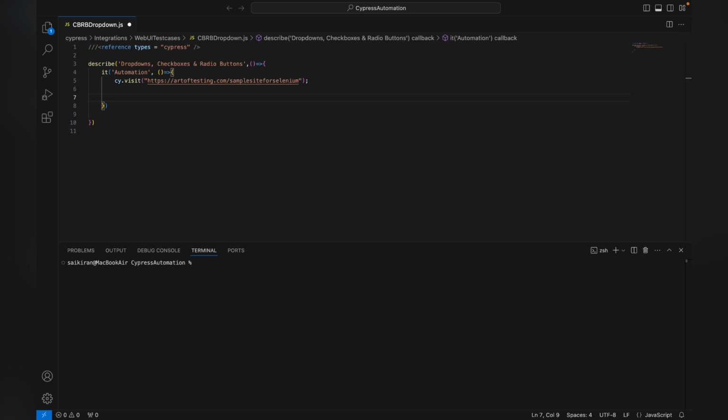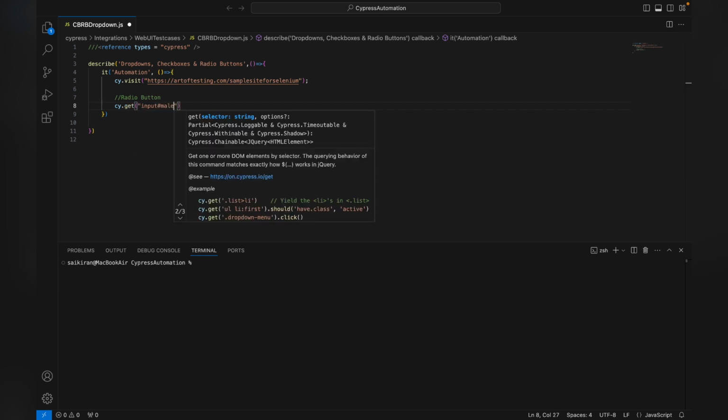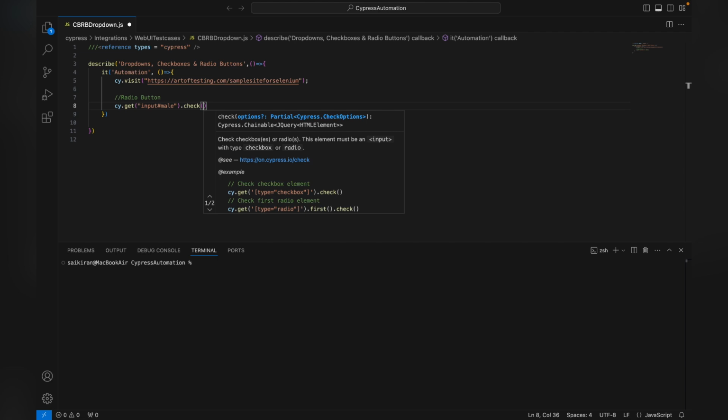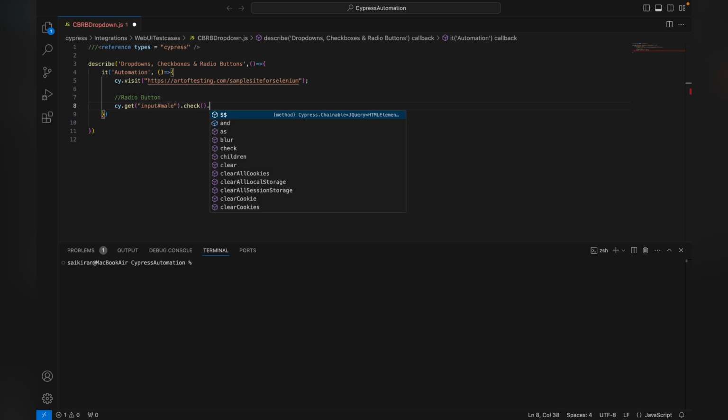Let me write down the comments. Radio button. cy.get, give the CSS locator, and there is a method called check in Cypress. You can also use click, but check would be the appropriate one. Dot, you can put the validations here. If we put the validations, we need to use an assertion, and in JavaScript we will be using dot should.